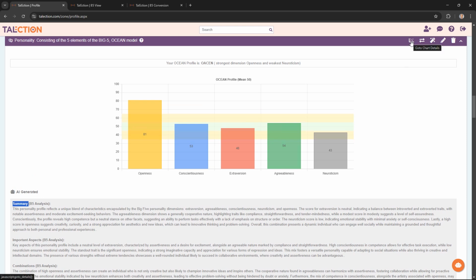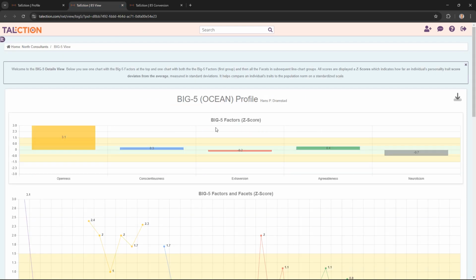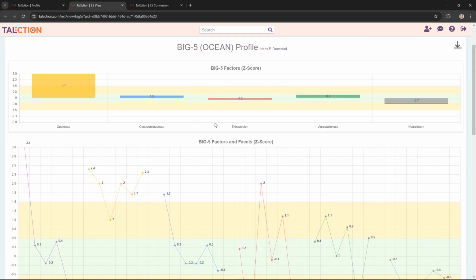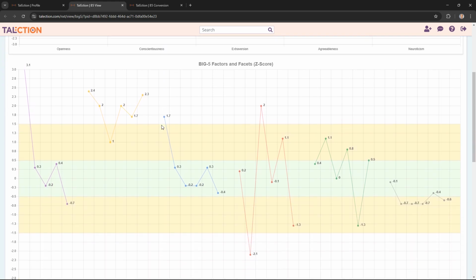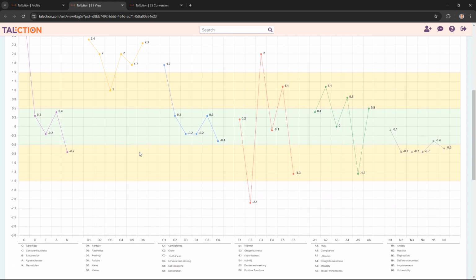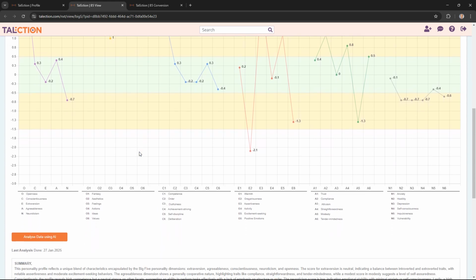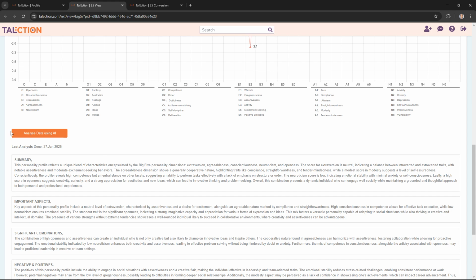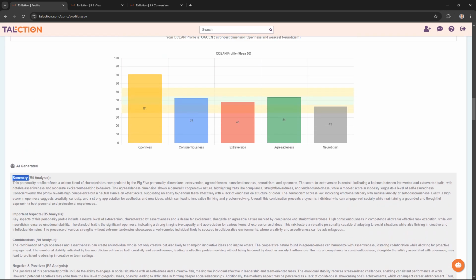Two important pages here are links. Go to chart details, which opens the same personality profile in set scores, which is another representation of the same data, but in a more professional way that most psychologists or coaches use when they work with people. And from here you can run a new analysis on the profile if you want to, which is displayed here on the main page itself.